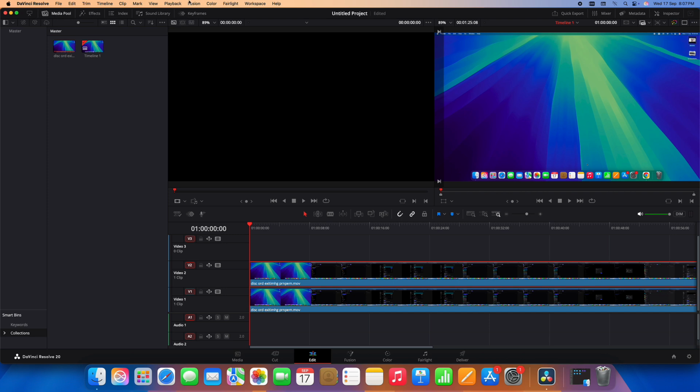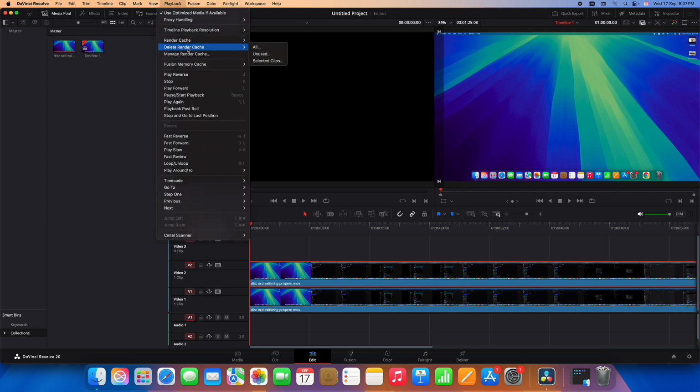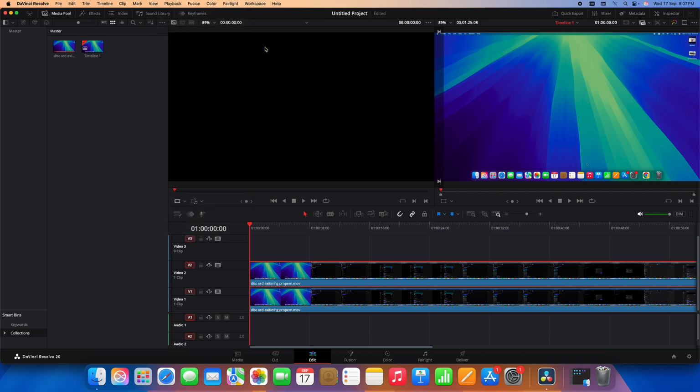Go up to the menu, click on Playback, and then select Delete Render Cache. Choose All, and then press Delete. This clears the cache for just the current project. You'll see all your renders disappear, freeing up space immediately.